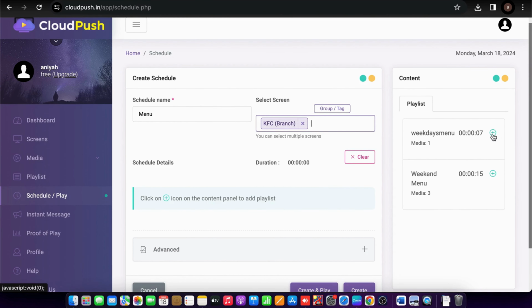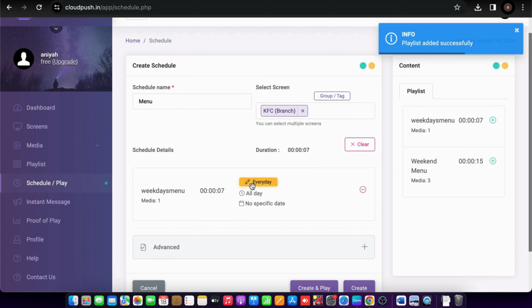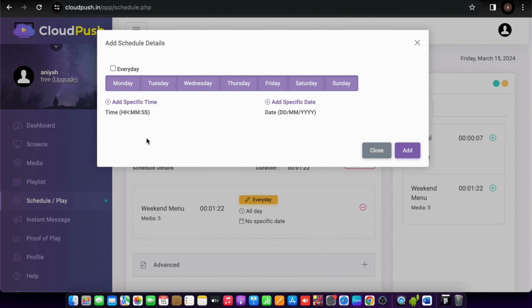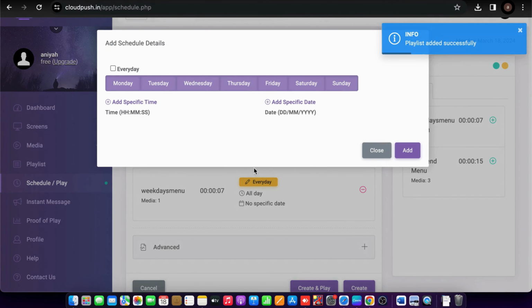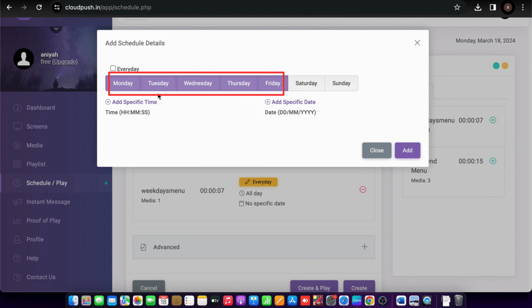After that, click on the plus icon in the Content panel. Initially, choose Weekday Menu Playlist in Content panel. Then click on Everyday option. Here, you have the option to schedule your media for display by choosing a day, time, or date. Now choose Monday through Friday to plan your media schedule.